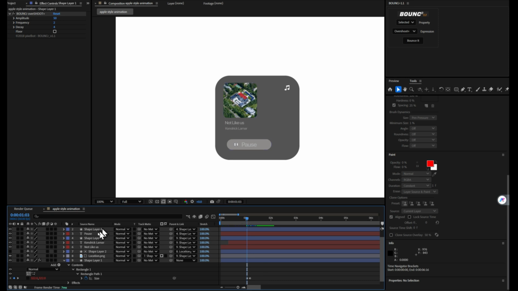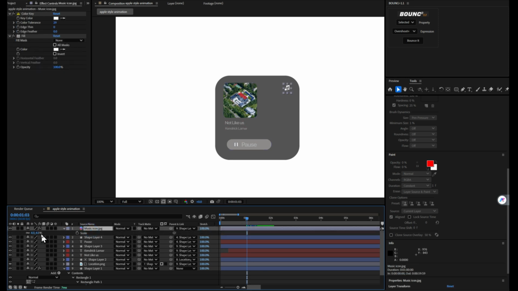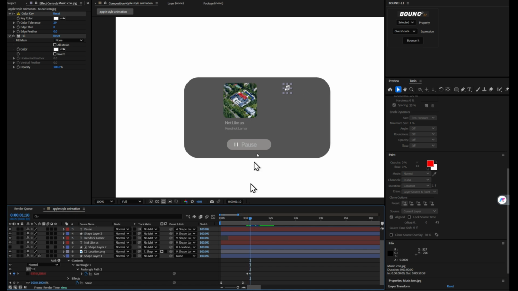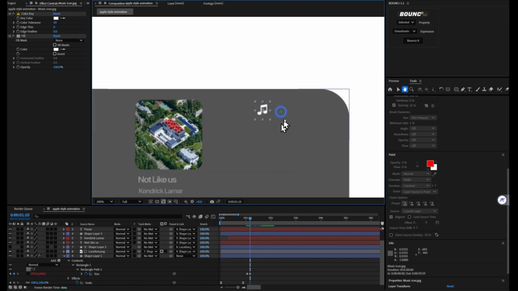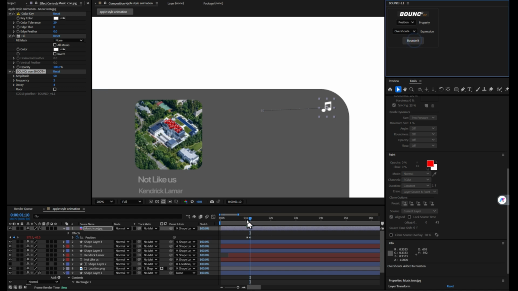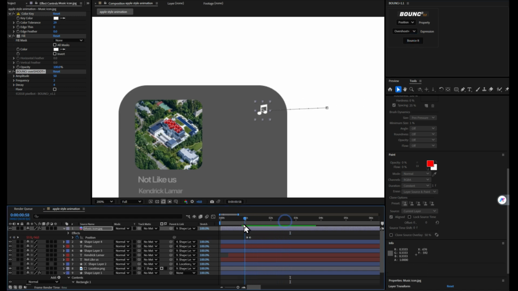Go here. Press P and create a keyframe. Go ahead. This position is over here. Bounce it. Okay, like this.